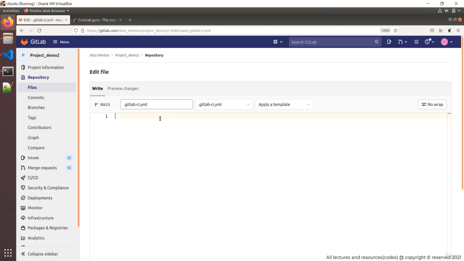Welcome to this small lecture where we will learn about a very useful GitLab tool, the CI Lint tool. Okay, so what is Lint?